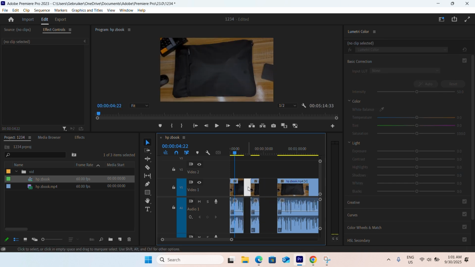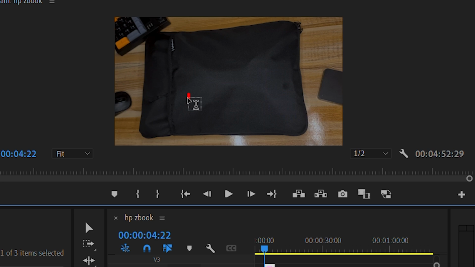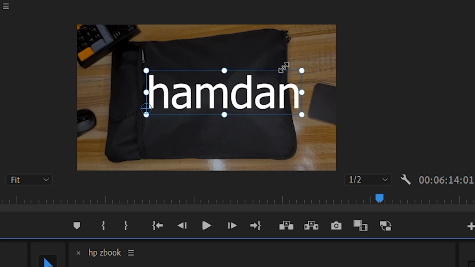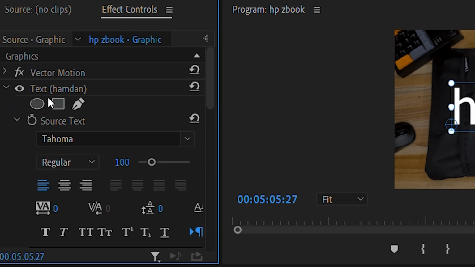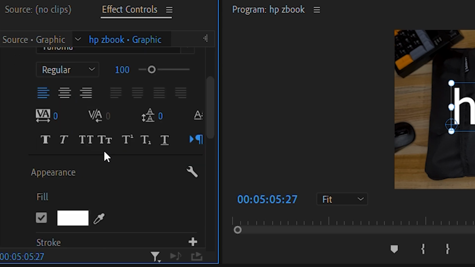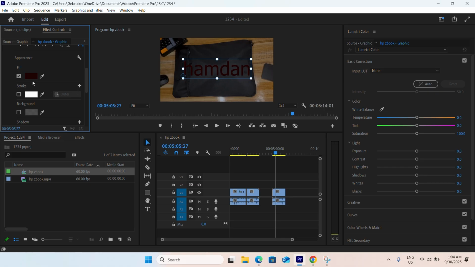So yeah, and with the text tool, I can add text to the video. So for instance, something like Hamdan. So after writing the Hamdan, I can tap on the select tool and I can enlarge it, or I can reduce the size. So yeah, when I go back to the effects control and I can view the text, I can change the font type, the color, and all those things. So yeah, you can do a lot of stuff over here.